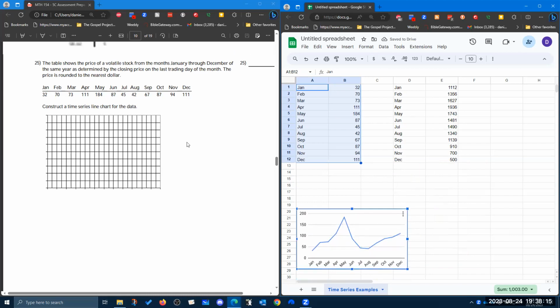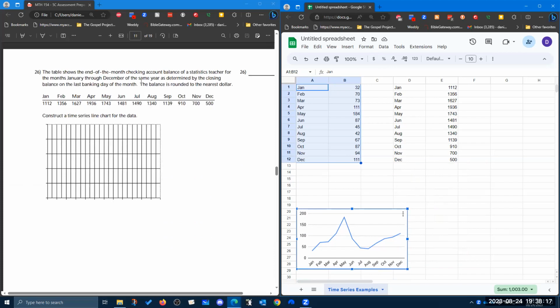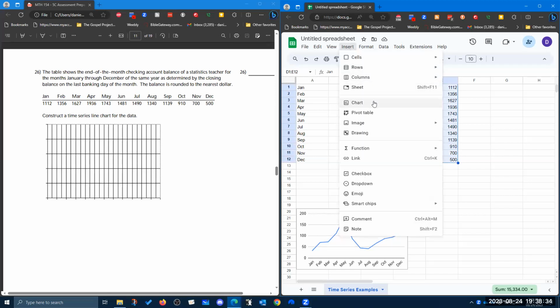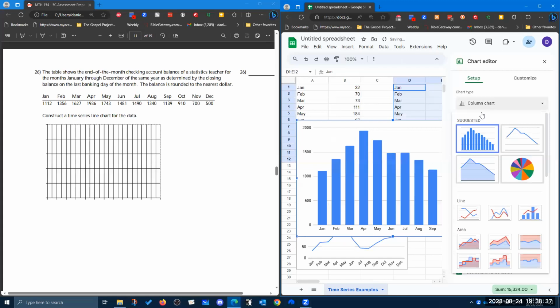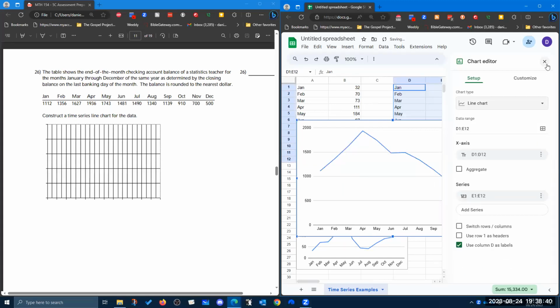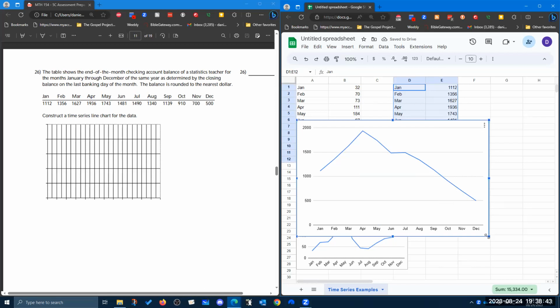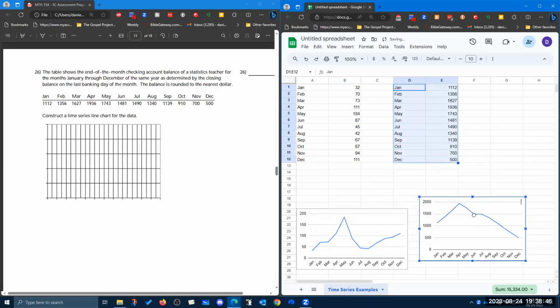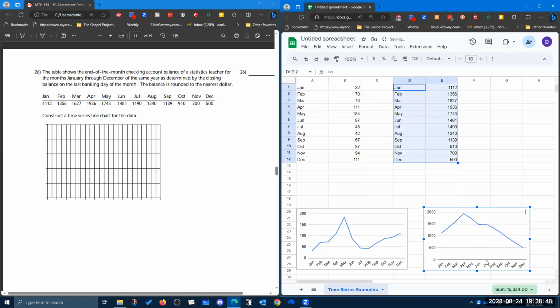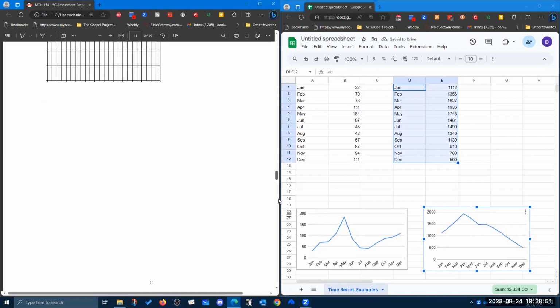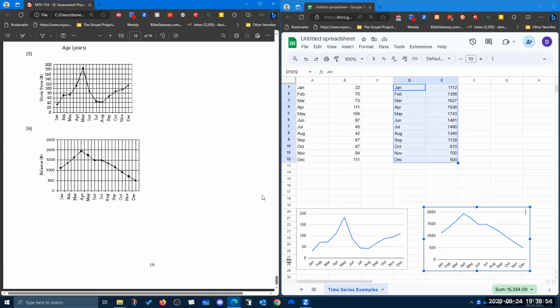I'm going to make another one for the second problem here, which is the end of month accounting balance of a statistics teacher for the months of January through December. So this is their account balance of their bank account. Same idea. We're going to insert a chart, and we're going to make it a line graph again. And I'll shrink that down there. And there it is. So just compare those to the answers that are down here.